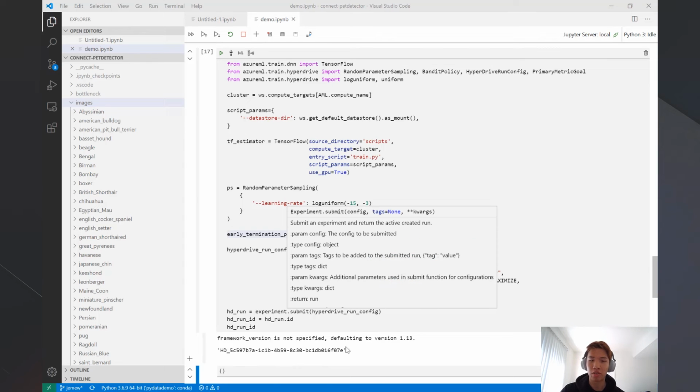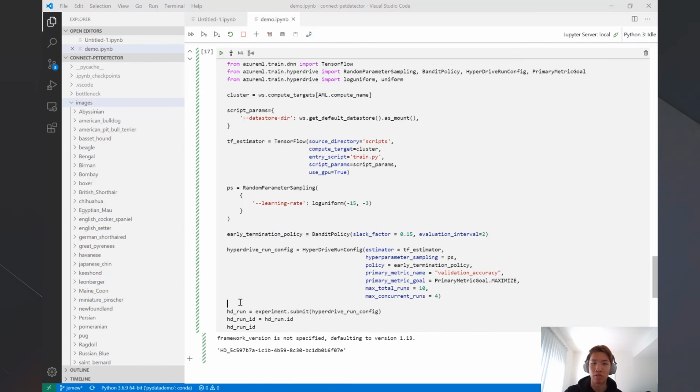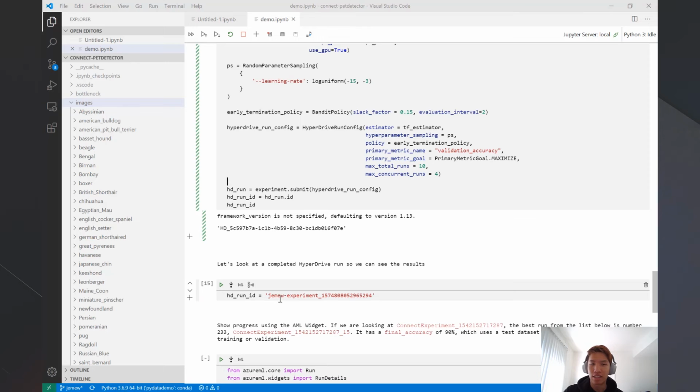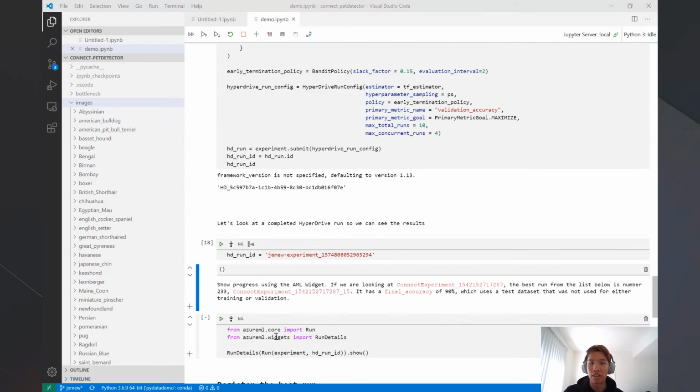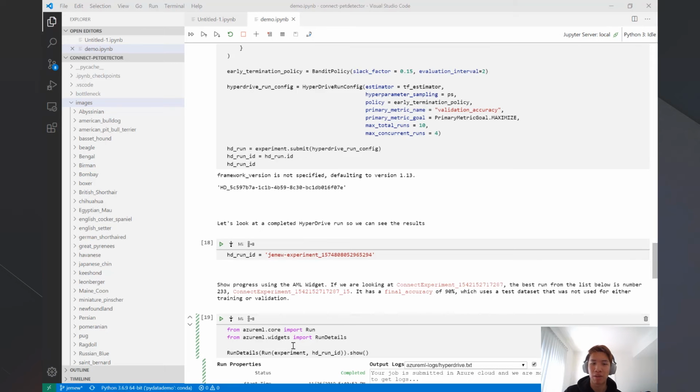When you run it, it'll give you an ID of the experiment you're running. But again, I've run this previously for the sake of this video. So here I can run the cell, and this is the experiment I ran previously. And the HyperDrive job actually has a custom IPy widget. So if I run this cell, the custom IPy widget will show me the status of my run.